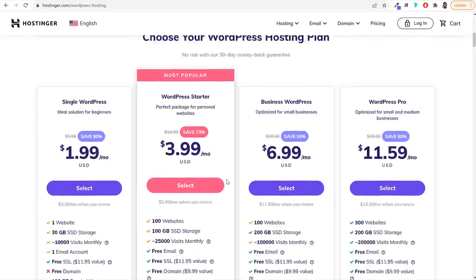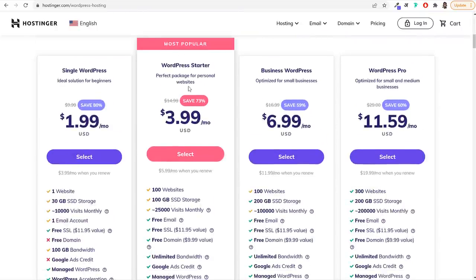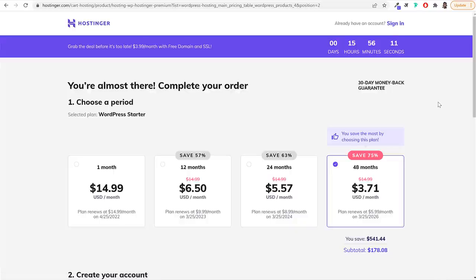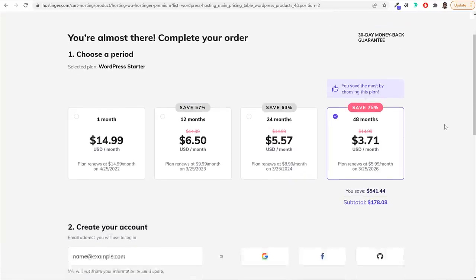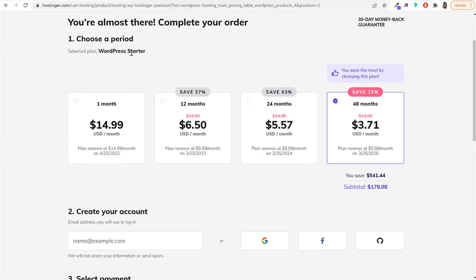Now, for most of you, I would recommend you to start with the WordPress Starter plan. So just select this option, click on this select button. Once you do that, you will be redirected to this page. And here, as you can see, we have 4 different billing cycles.